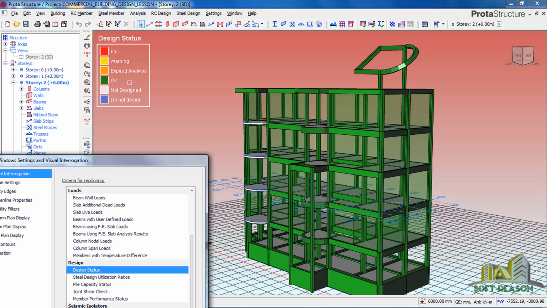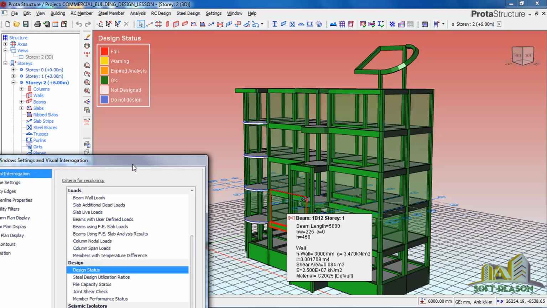You can see the green color simply means okay. The green color simply means okay. None of these members is failing. So everything has been designed because everything is showing green. This is the way that you can always check whether your building is designed or not.